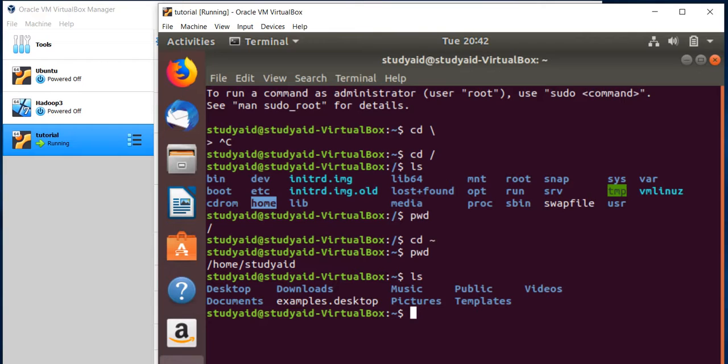Right now, what we are planning to do is we are going to have the home directory study8, and under the study8, I'm going to install this Hadoop. Okay, and whenever I'm going to download the Hadoop, it will be coming to the downloads directory.